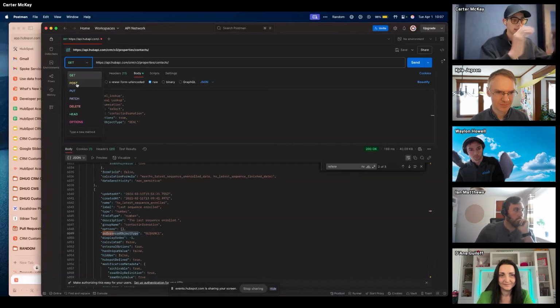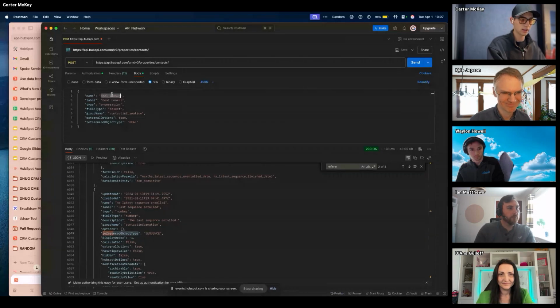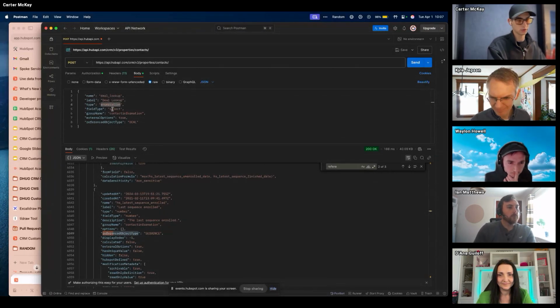Again, we're giving data into HubSpot. We're telling it to do something. So we're going to make a POST request, and we're going to say, hey, properties, contacts, let's create a deal lookup property, and we're going to name it deal lookup. And again, we're going to label it deal lookup. It has a type of enumeration.